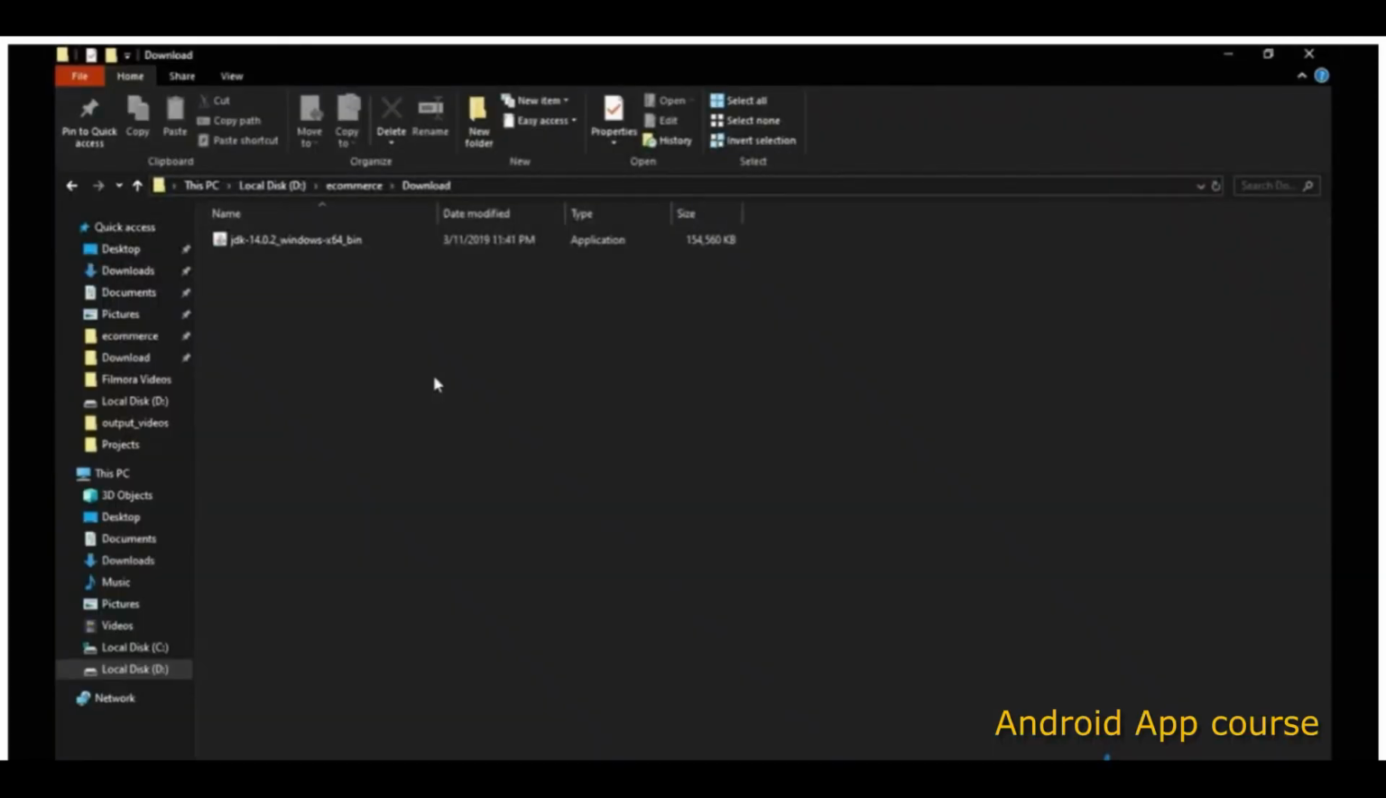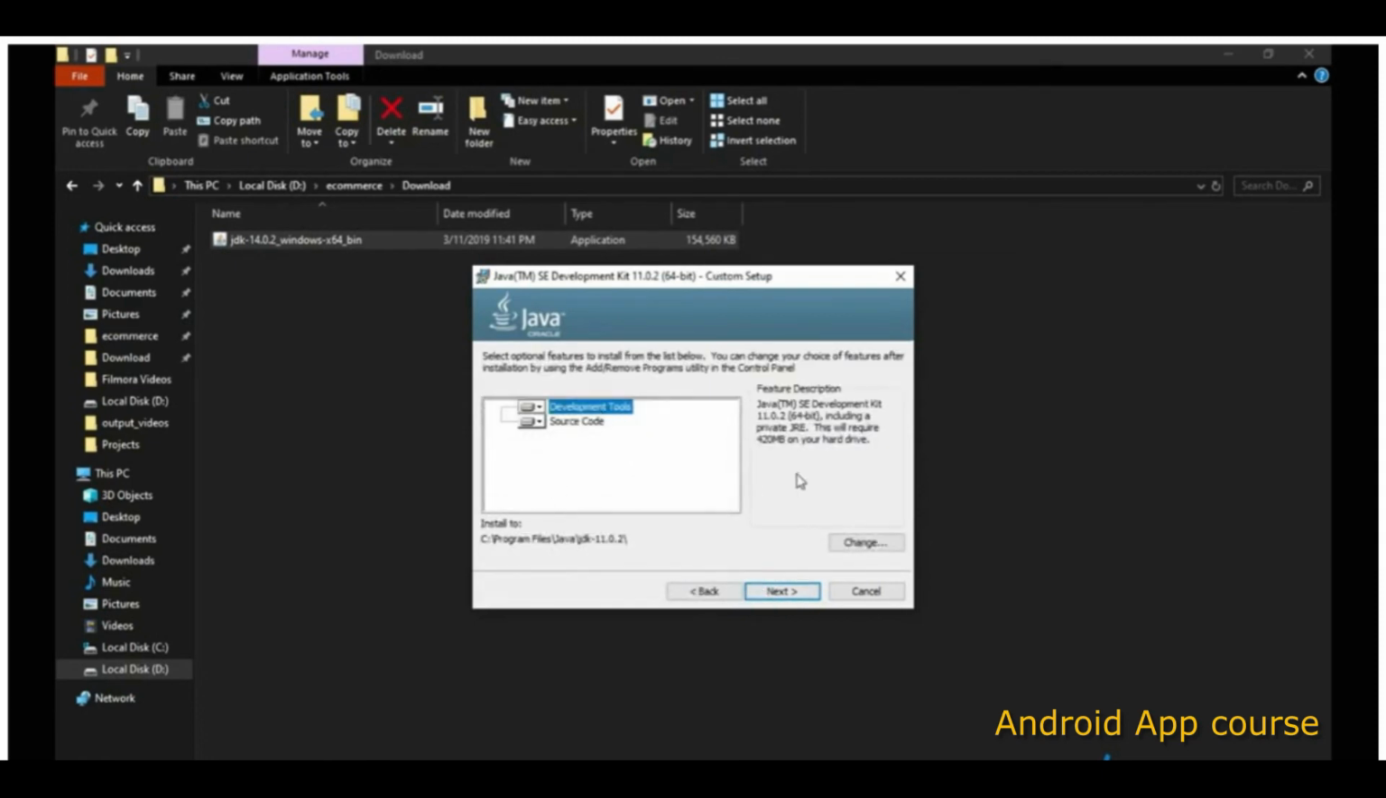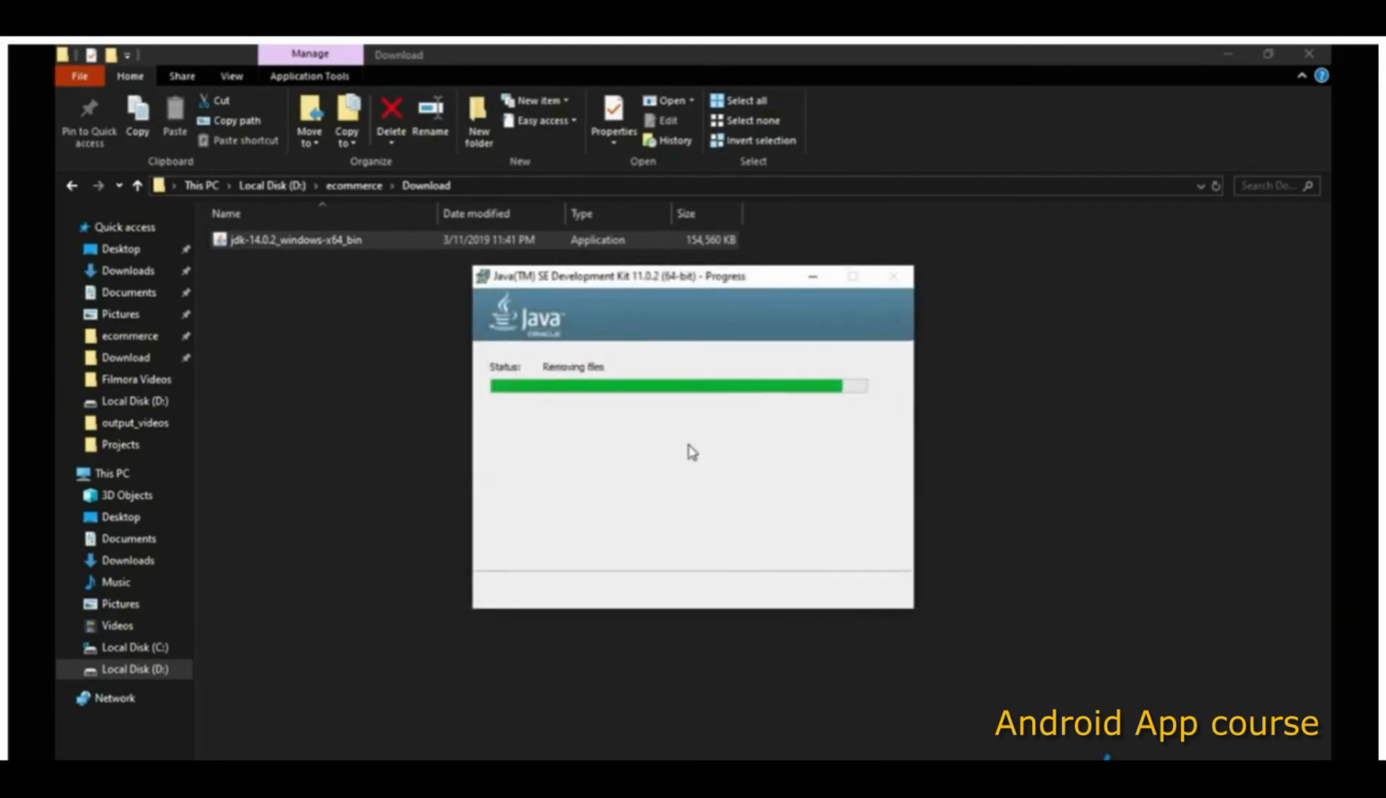Now that your JDK has downloaded, we will move on to installation. Double click your JDK file and follow the installation instructions. It will ask you for the installation location. So select the installation folder or the default location. Now it is installing.